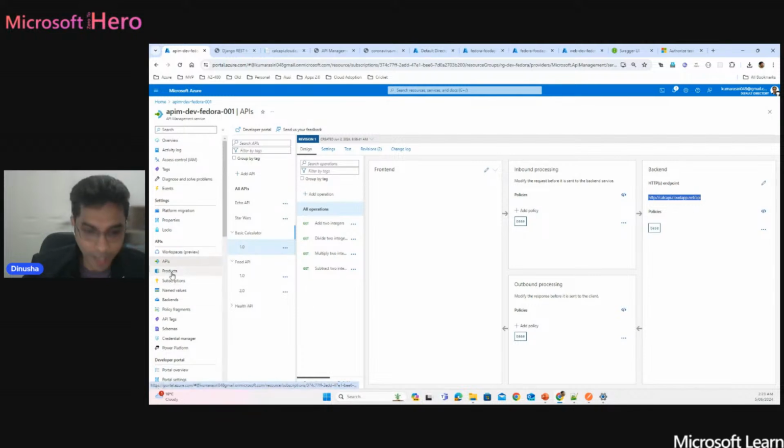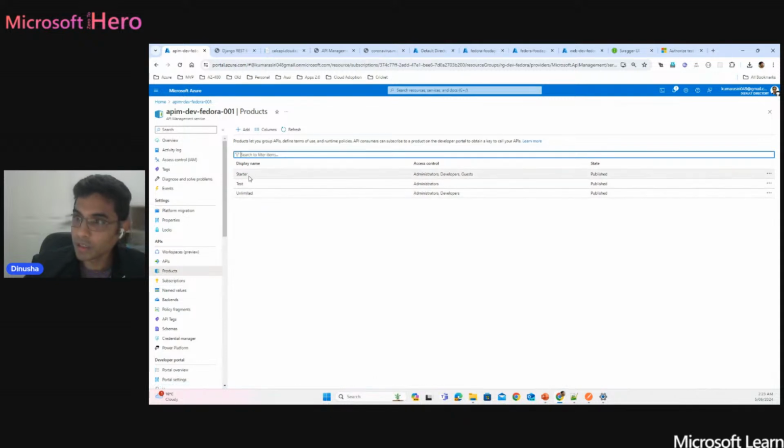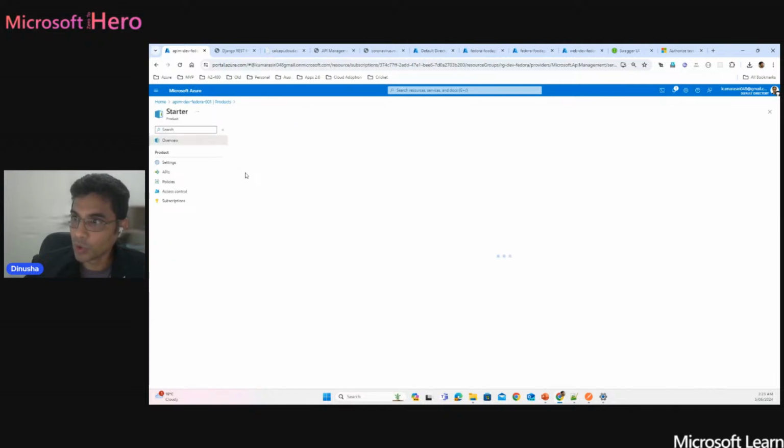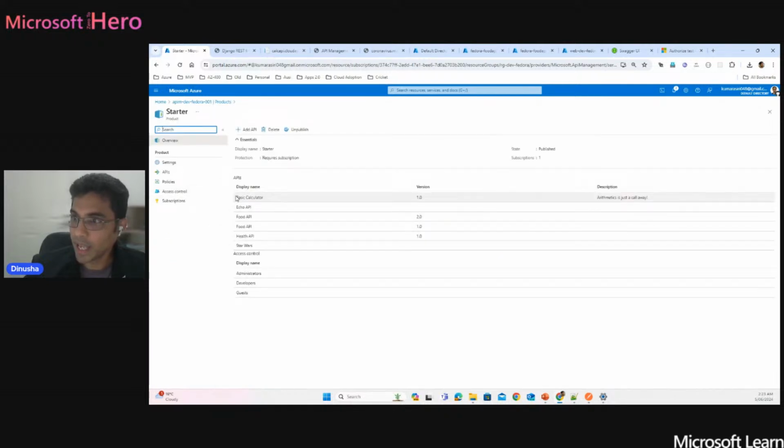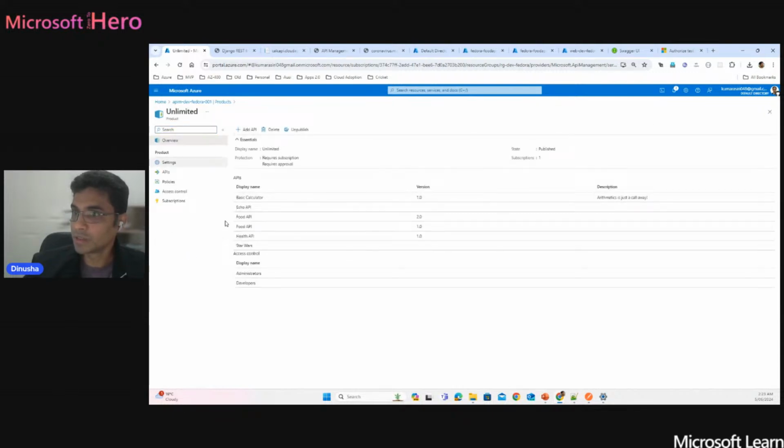Let's go to the products that we had discussed. If you can see here, I have three products at the moment. The first ones are starter, test, and unlimited. If you go to starter, it has subscription to these APIs. Food API, it has subscription to two versions, health API likewise. And let's go to the next one, the unlimited version.